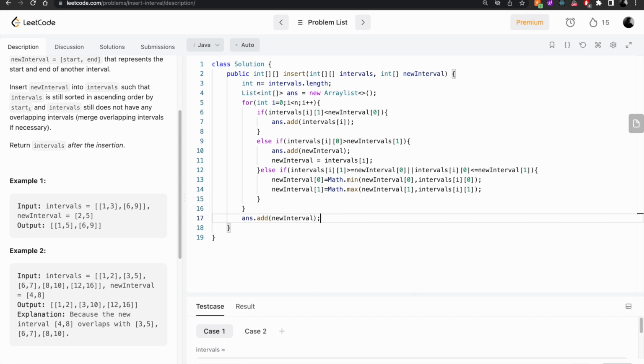After adding the last interval, we have to return the answer. What should we do here? We have to return a 2D integer array, so we have to convert it to an array, where new int size will be answer's size.